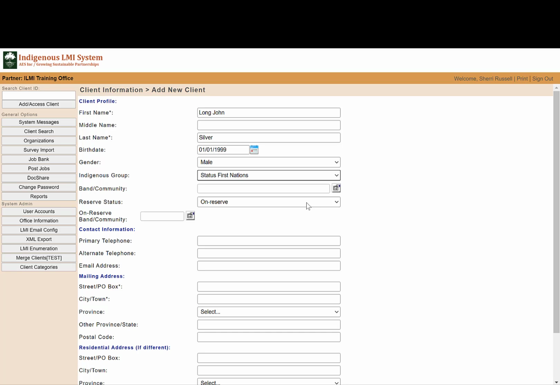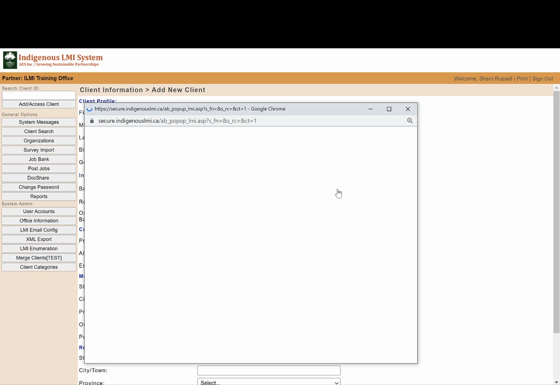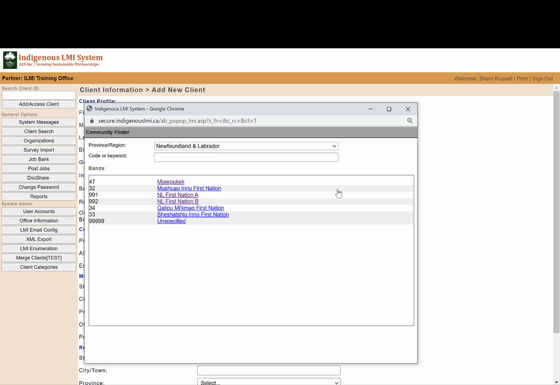The field for band community has a drop-down menu. Click here. And we can choose to search for the appropriate band or community by province or by keyword. And what we are looking for here is the band or community that the participant belongs to or is a member of.